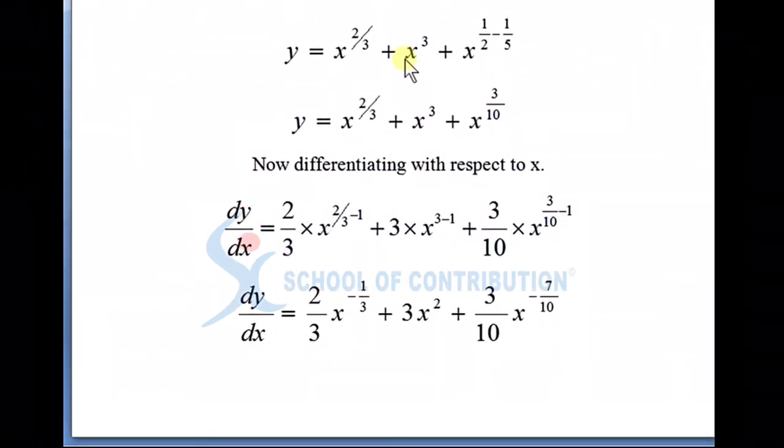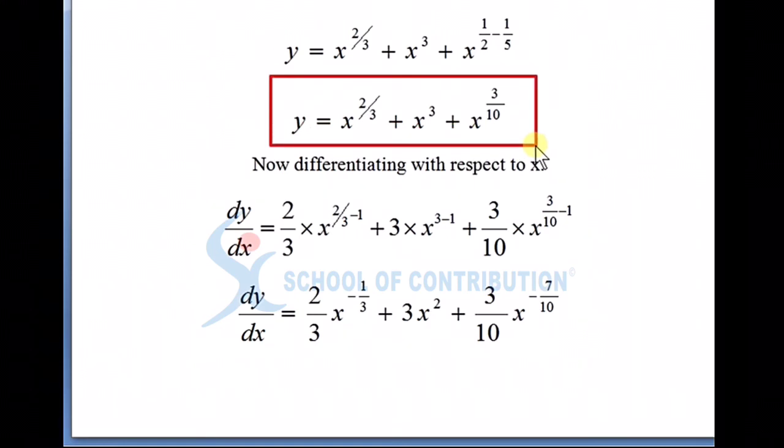From the above, now we can differentiate the simplified version of the function with respect to x to find dy by dx. So this is dy by dx, so derivative of y. So this is the power, this is another power, and this is another power for these terms. Now using the power method we can say that this power will come down when we differentiate y with respect to x.